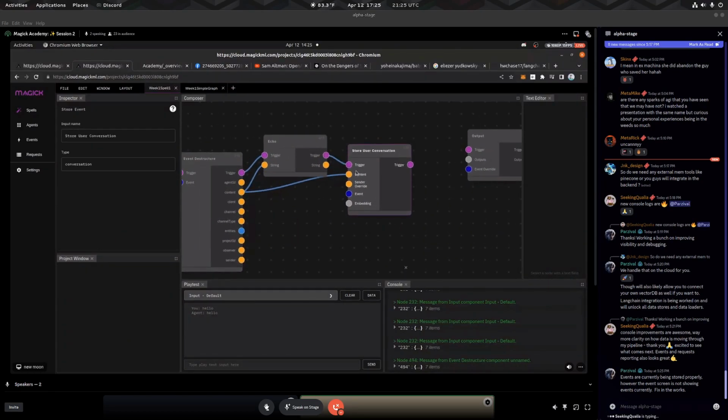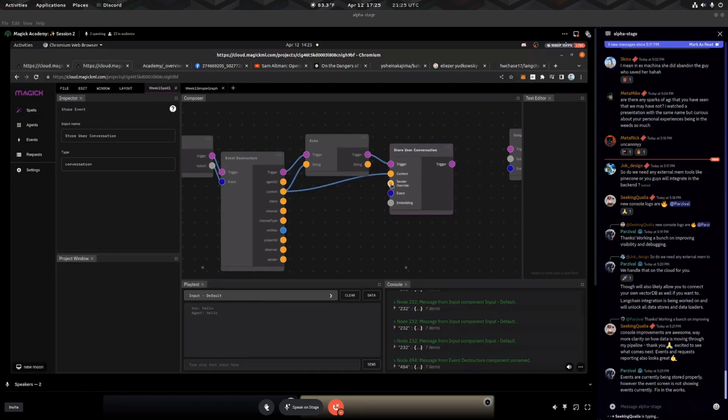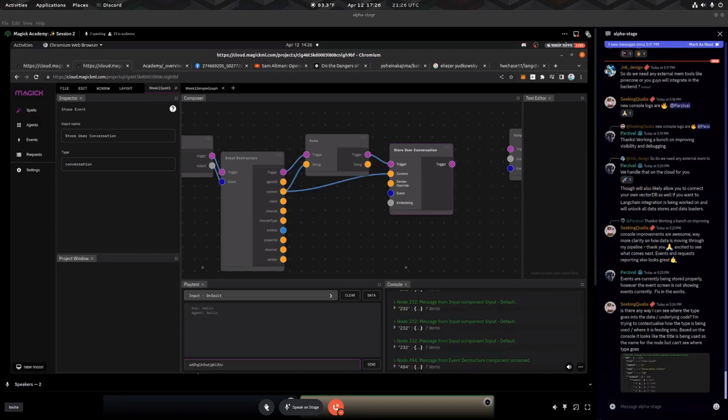Now the sender override. It's going to assume that whoever sent the event I pass in, which is me typing down here, is the sender. I am a user, so it assumes I am the sender. You could override the sender in case you wanted to store the event from a different sender. The reason you would do that is you might want to store an event on behalf of your agent.